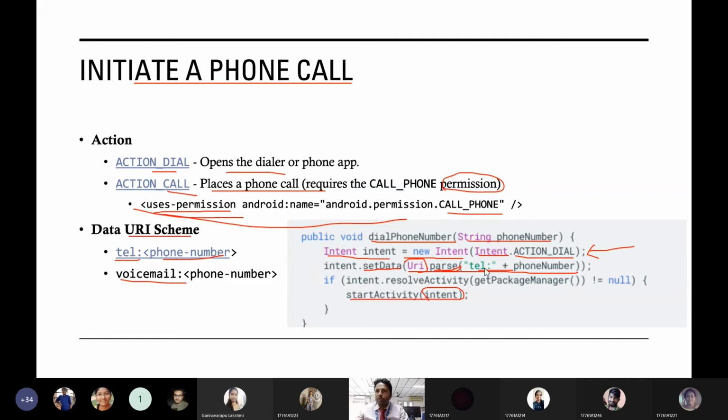We are framing that URI, which is nothing but tel colon. Now the phone number is not static. It is dynamic, and it will be provided by the user. So we are using a variable here, and that variable will be appended to the string tel. You have to call URI.parse, so it will be obtained in the correct format they require, and then we give that to the particular activity, so that activity will take it and perform the job.